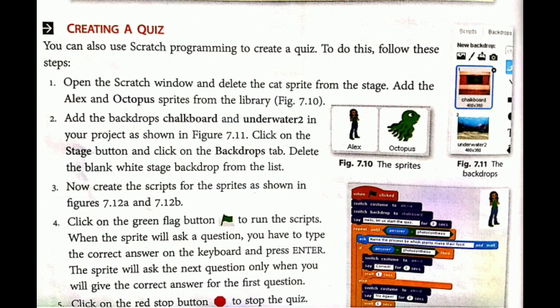Okay. So after creating the script for the sprite, you have to click on the green flag to run all the scripts. So when you click on the green flag button, our game starts or our quiz starts, and the sprite will ask a question first. If you know the answer, you have to type the correct answer by using the keyboard and you have to press the enter key. If the answer is correct, then the sprite will ask the next question. Okay, the sprite will ask the next question only if the first answer that you have given is correct. Okay, after this, if you want to stop the quiz, you have to click on the red stop button.